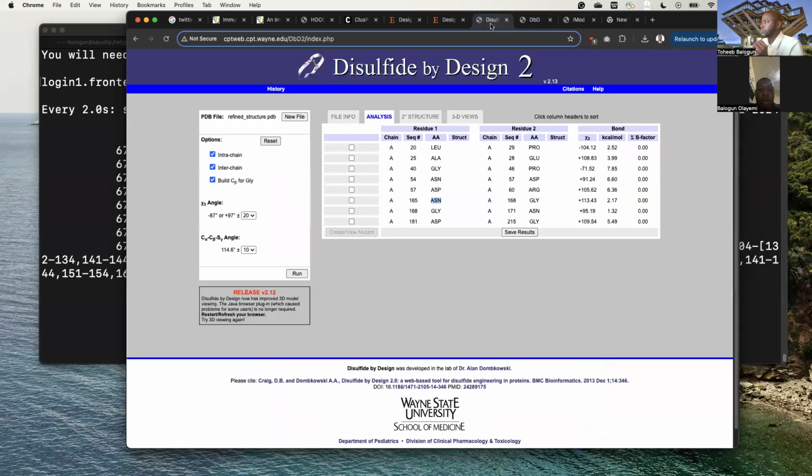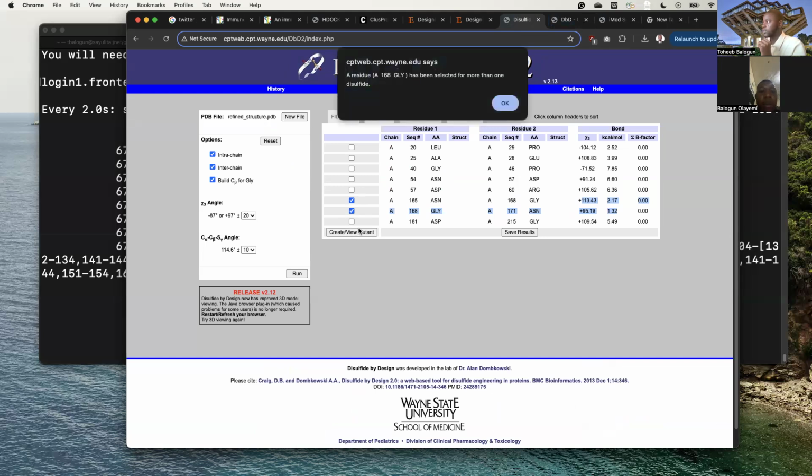Okay. So to do that, we have these two values. So you just select them here. You select the two, you check the boxes, then you click on create or view mutants. Okay. Then you click on that. A residue has been selected for.